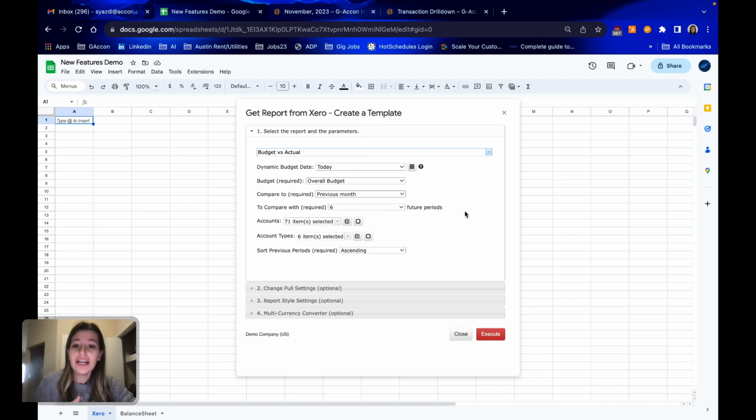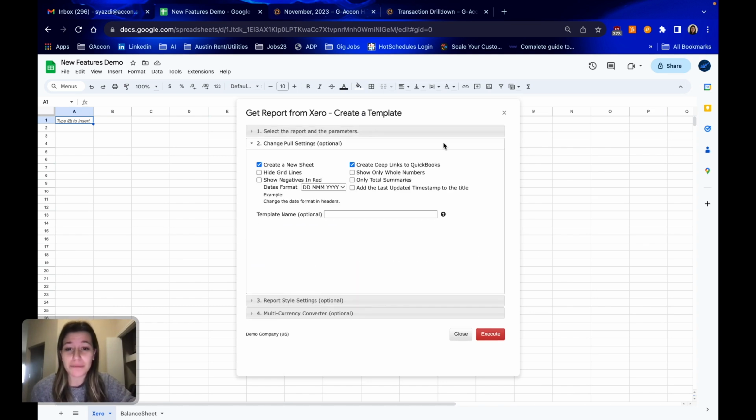And as you can see here, the typical parameters that come up with a budget versus actual report are going to be displayed. I'm going to keep it as is for example's sake, but going to poll settings, here you can always change the poll settings as normal. You can show only total summaries, show negatives in red, really edit the report to your liking.